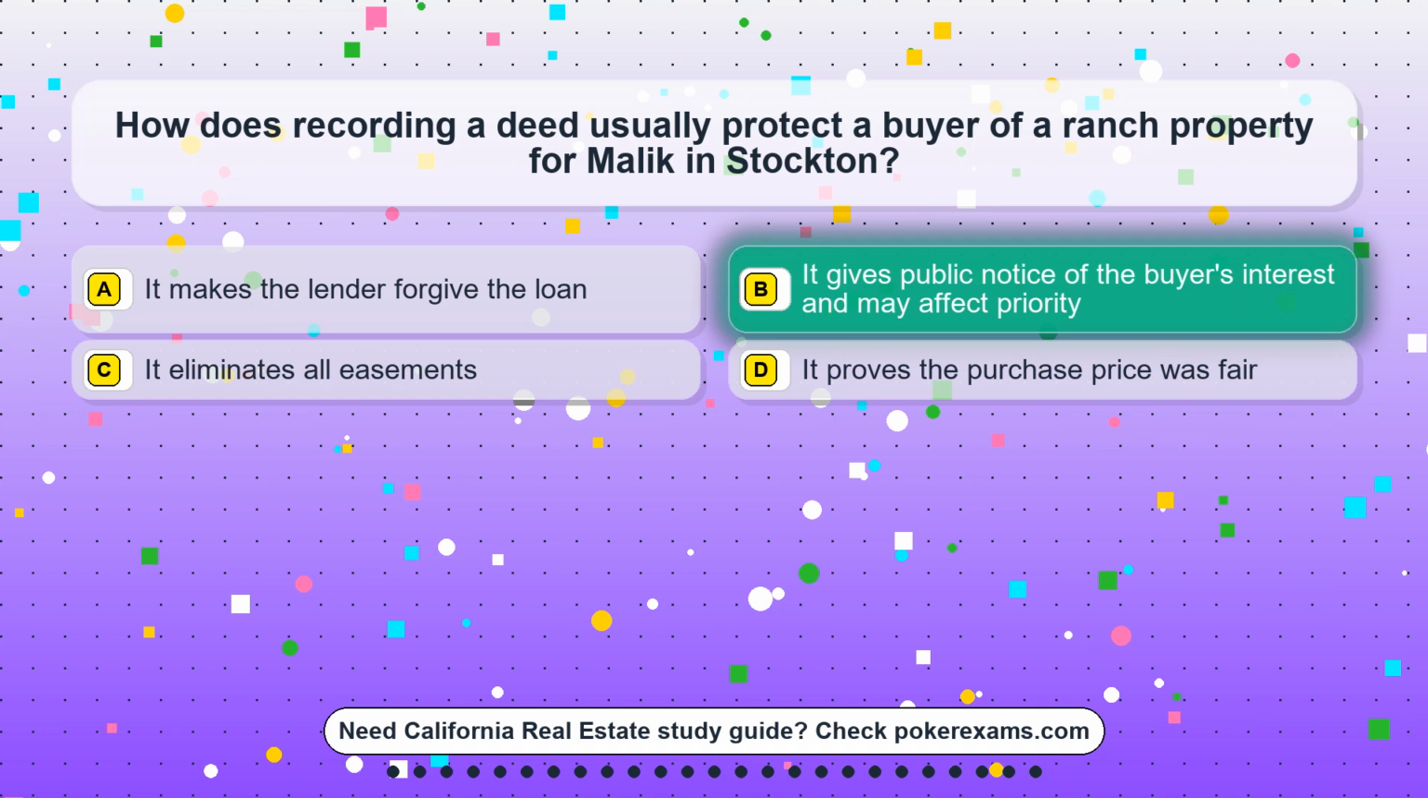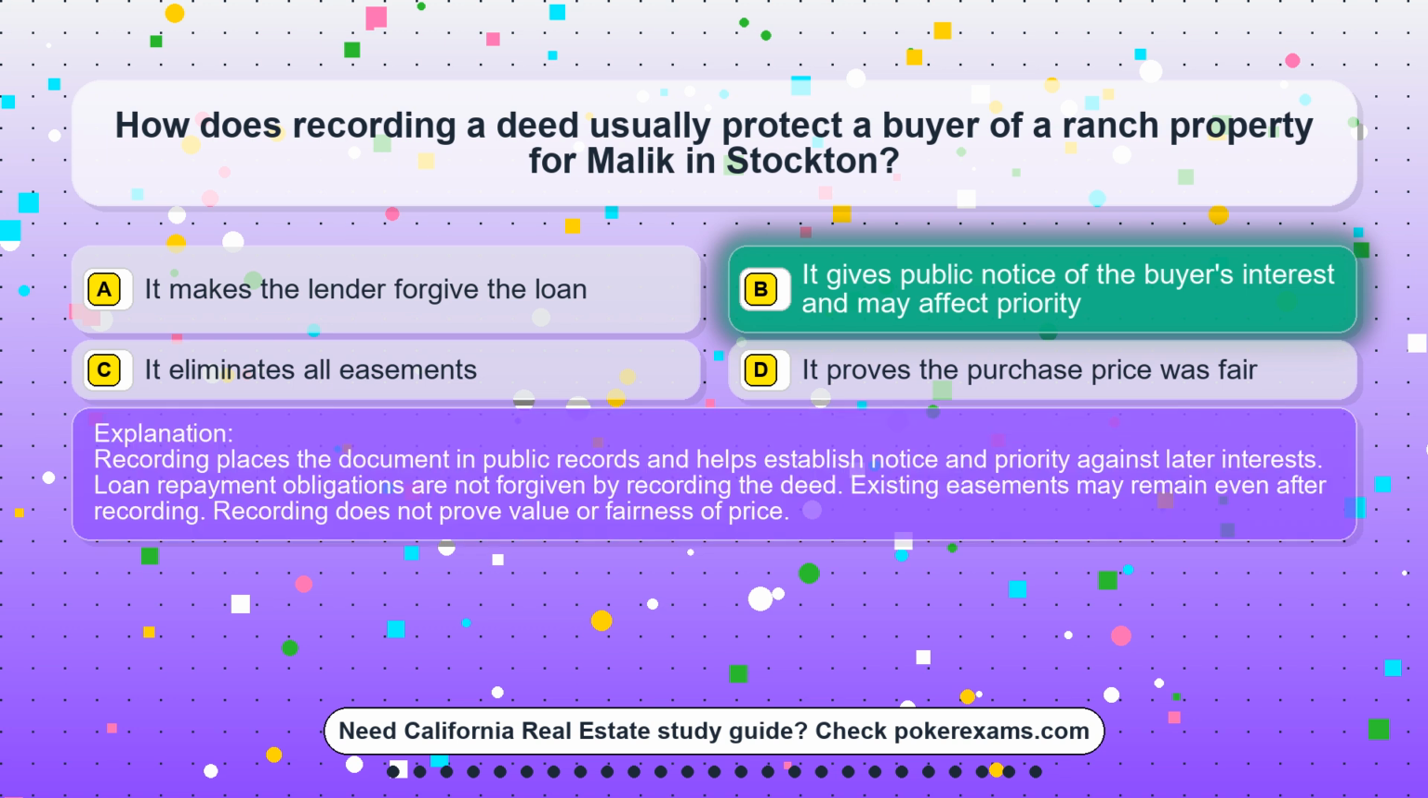The correct answer is option B. It gives public notice of the buyer's interest and may affect priority. Recording places the document in public records and helps establish notice and priority against later interests. Loan repayment obligations are not forgiven by recording the deed. Existing easements may remain even after recording. Recording does not prove value or fairness of price.